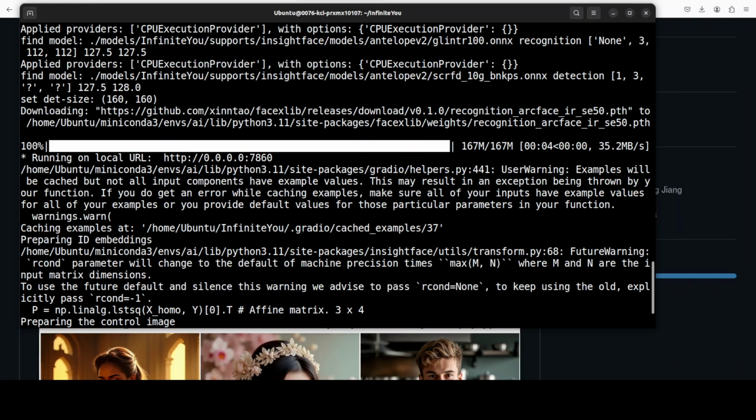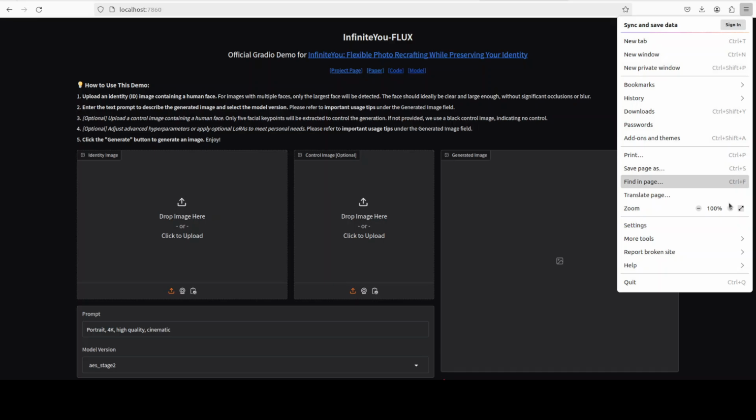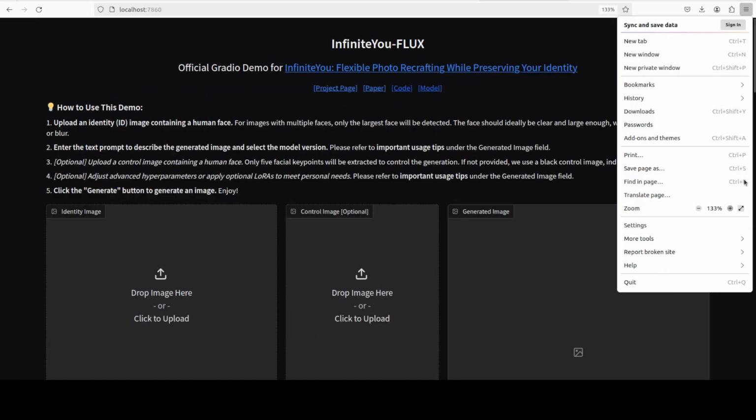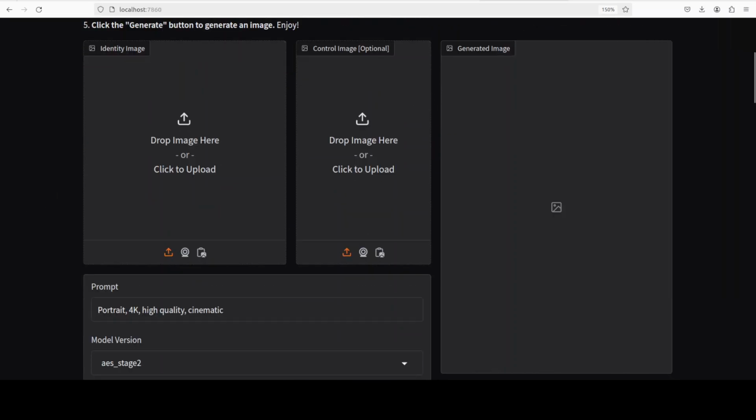And all the models have been downloaded. Now it is running on our local host at port 7860. So let's access it. And there you go. This is our InfiniteYou Flux model. So I'm just going to make it a bit bigger so that we would be able to see what is happening. Okay, so let's play with it.